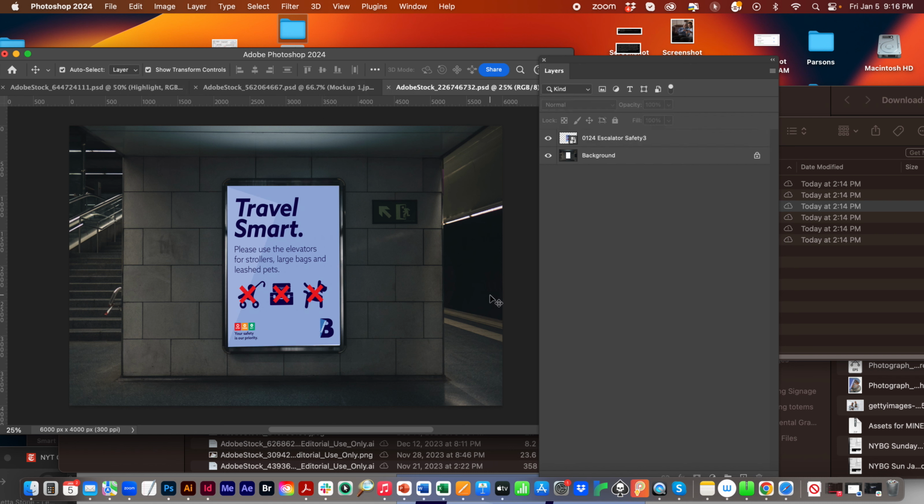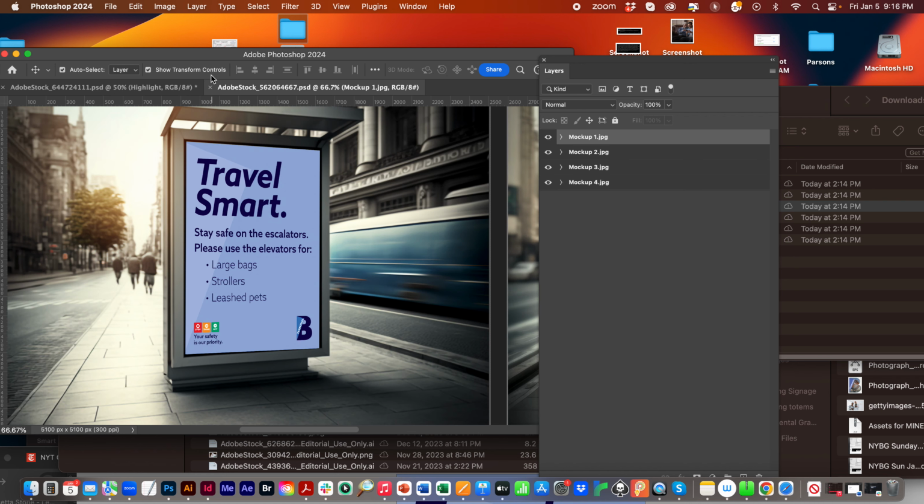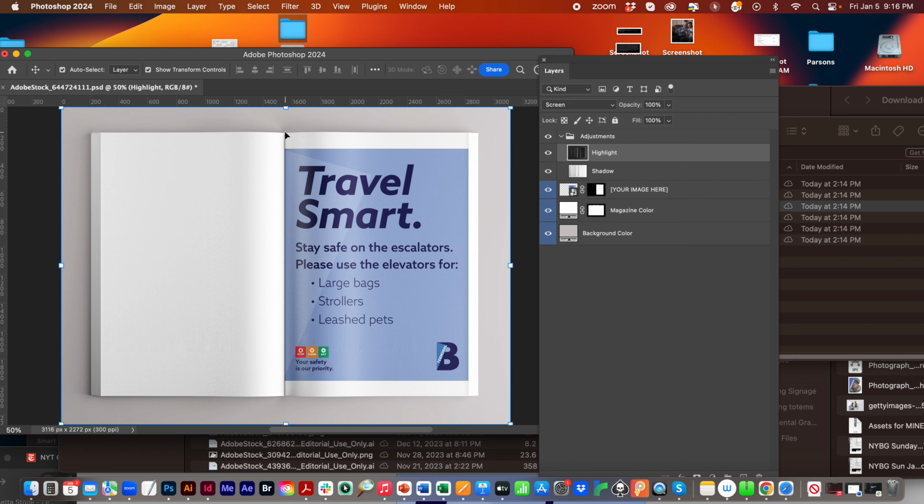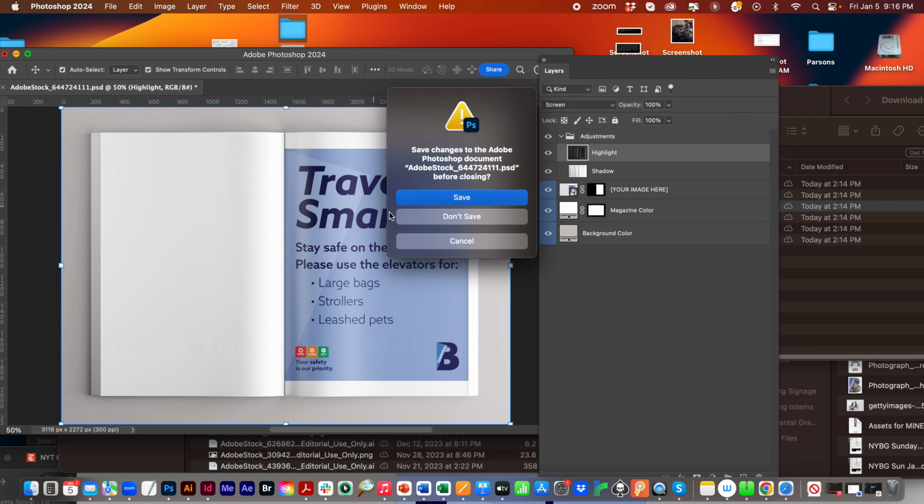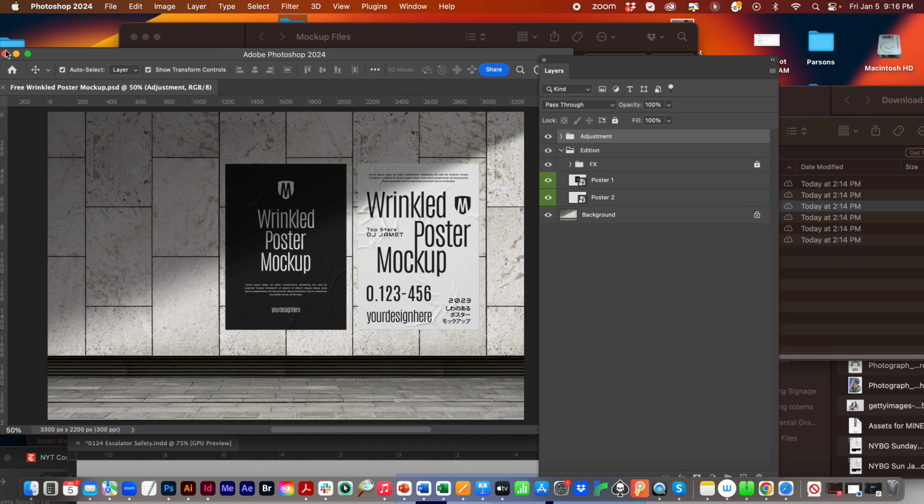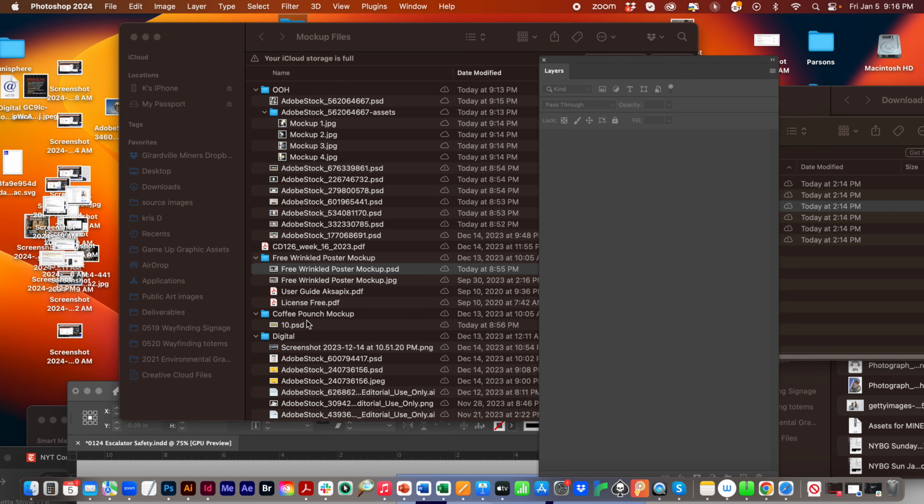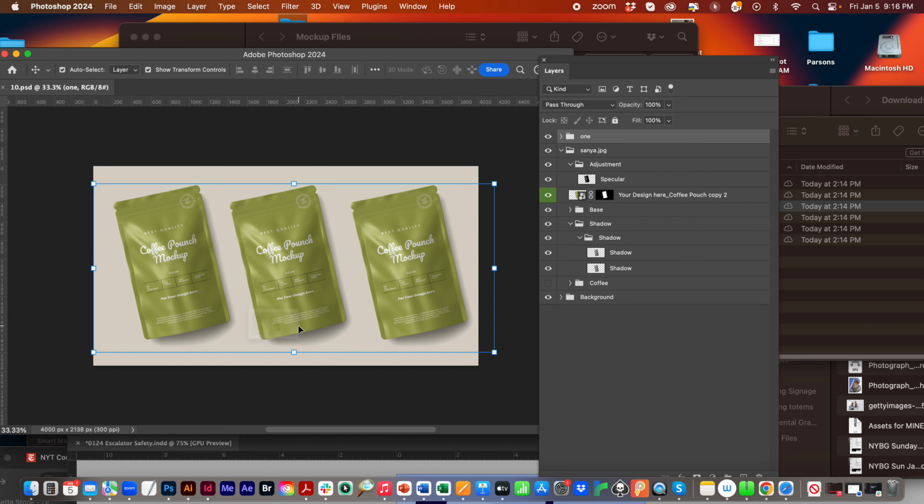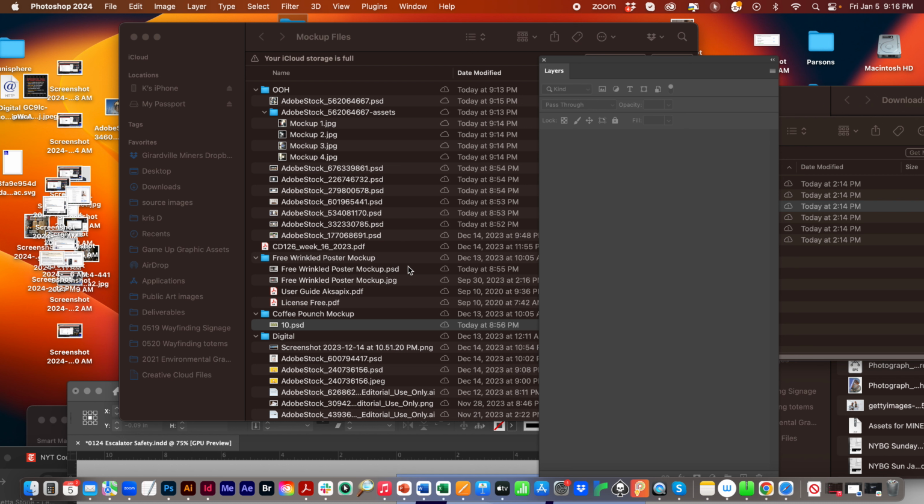All right. So this kind of recaps what we talked about in class. You have out of home. You have a poster. It doesn't have to be my stuff. You can do this with anything. I included the coffee pouch. And if you don't like anything that I've provided, there's Mockup World, there's Freepik. You can just Google mockups.